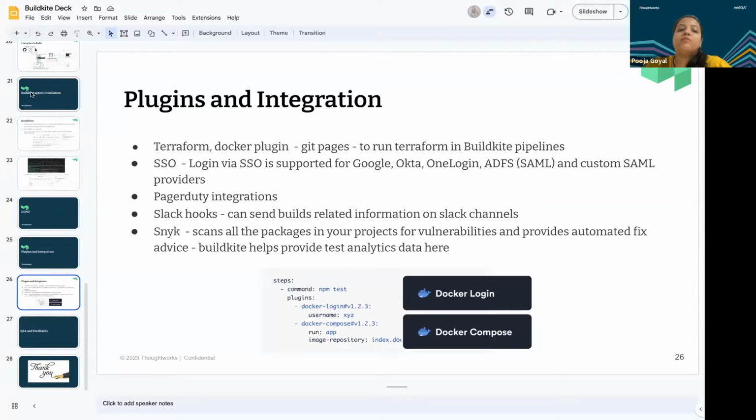So we have a lot of plugins and integrations that come with Buildkite. We have Docker plugins, we have Terraform plugins. With these plugins, we can integrate Buildkite pipelines and run Terraform files on it. We can integrate Docker, we can run Docker images. So on our project, we use Docker images here.